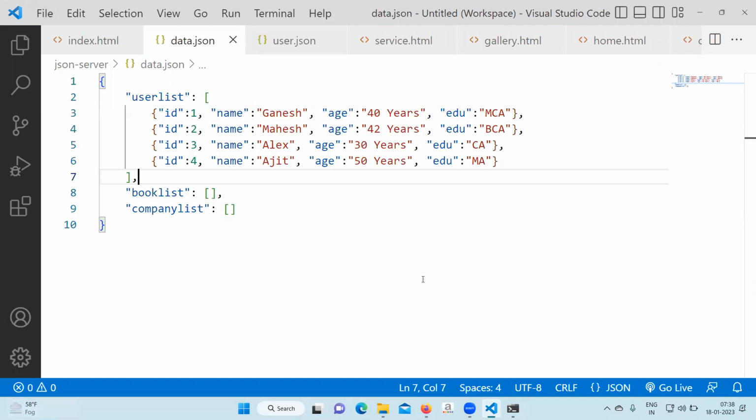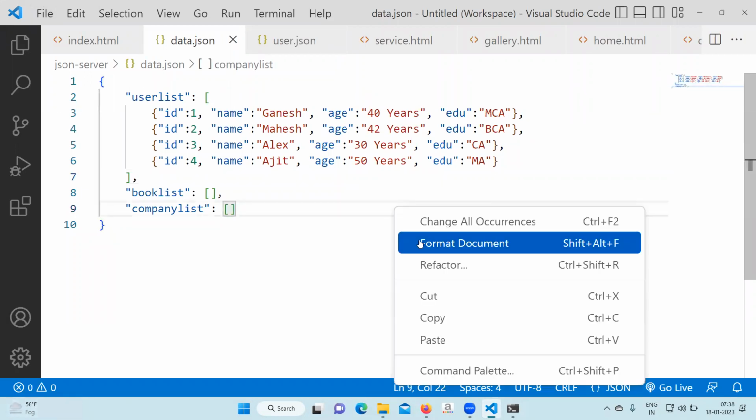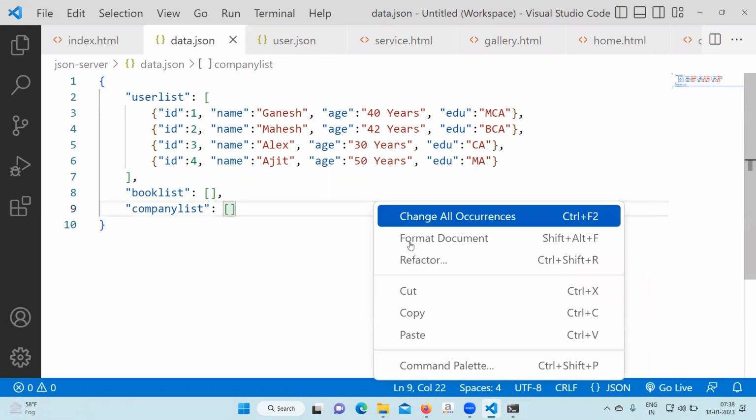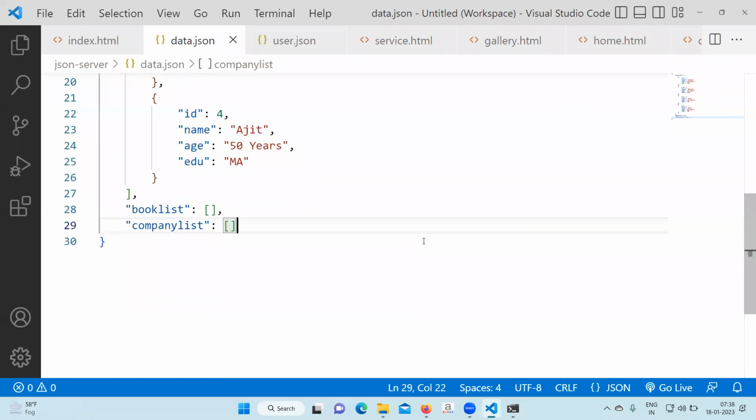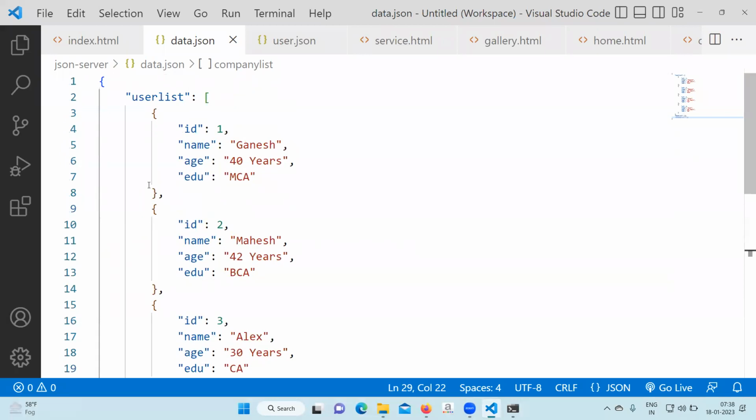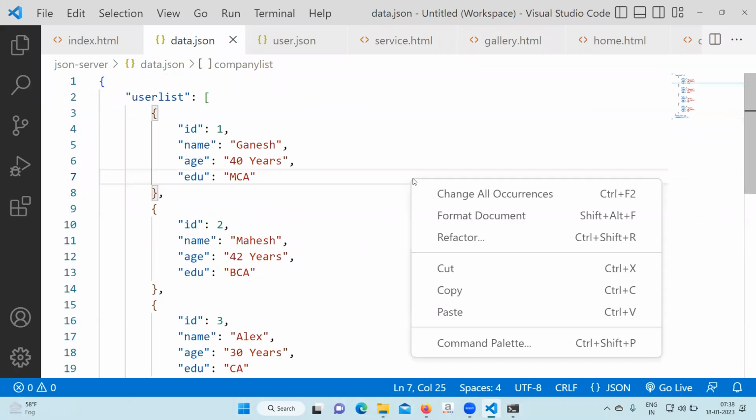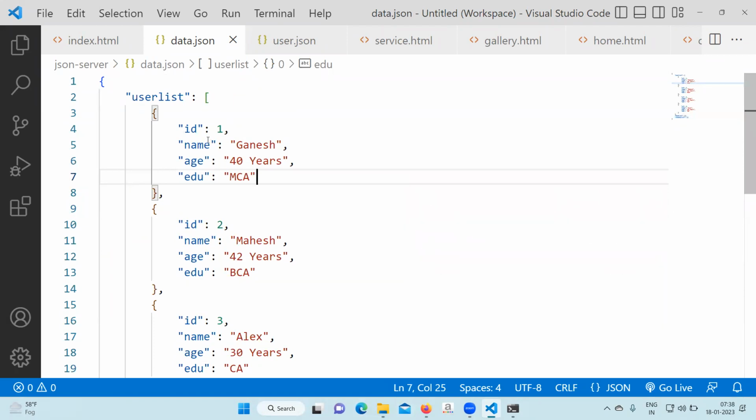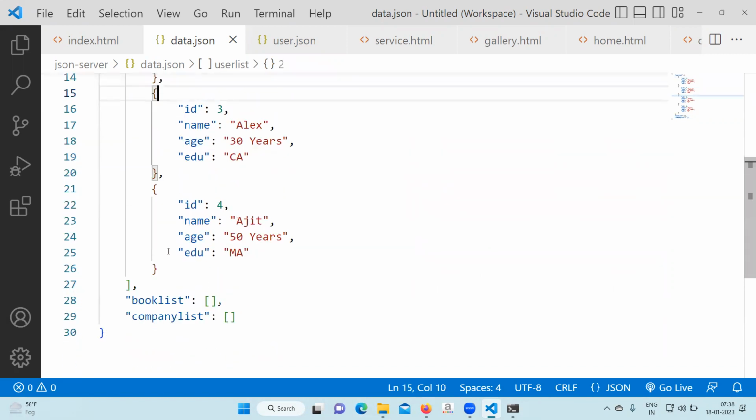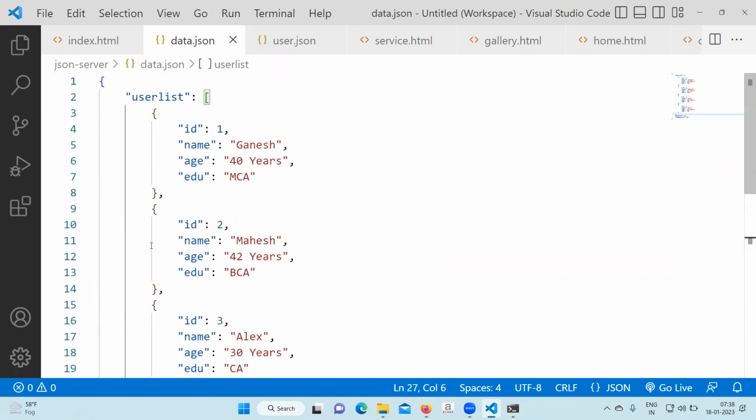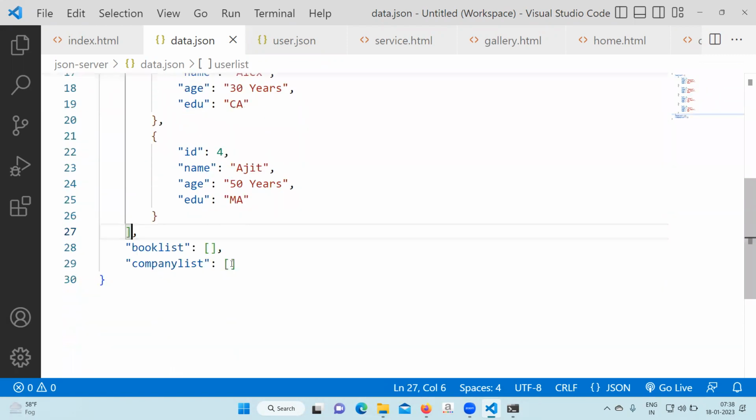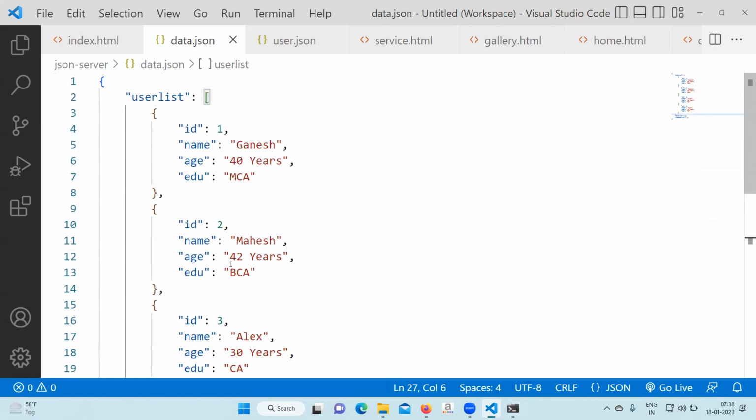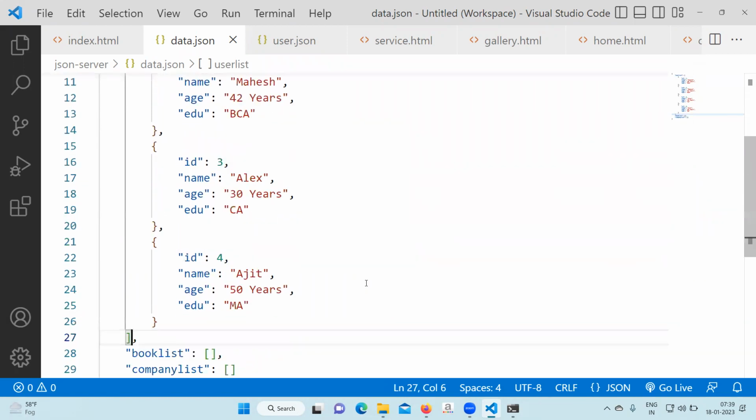Now again do a right click and select Format Document. It will get arranged like this. Properly it will get arranged. Array of objects. So inside the user list, we added a total of 4 users.